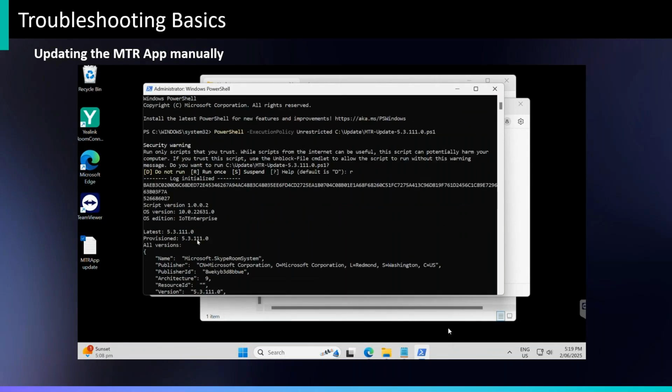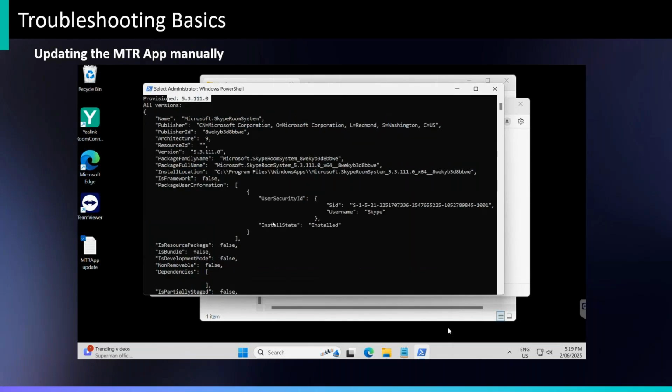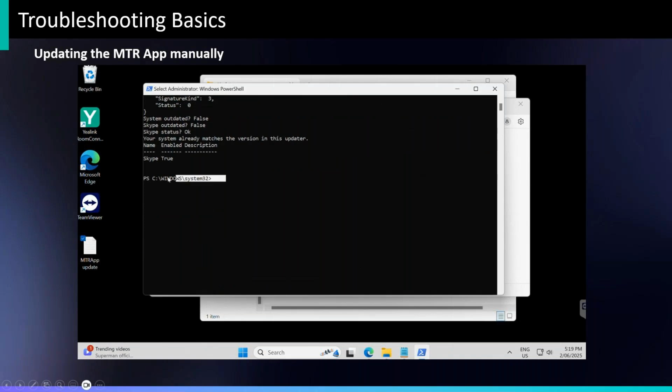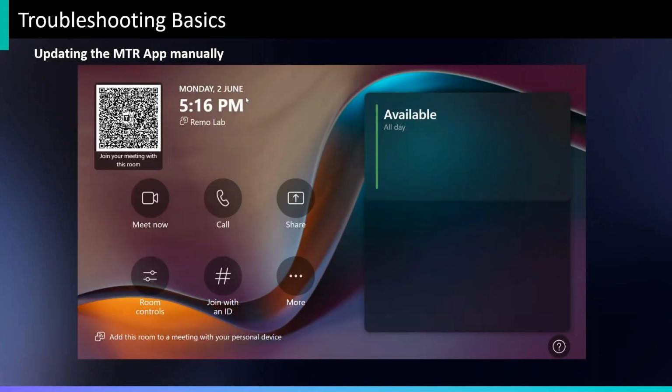And here you see the latest is 5.3.111, and it is already on 5.3.111. So that's the process for updating the MTR app manually.